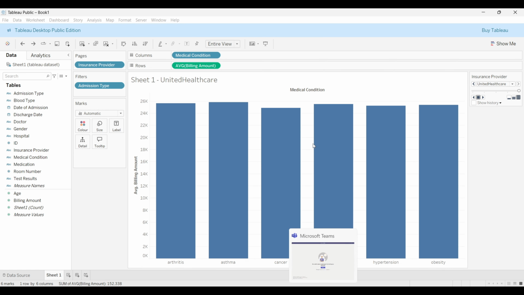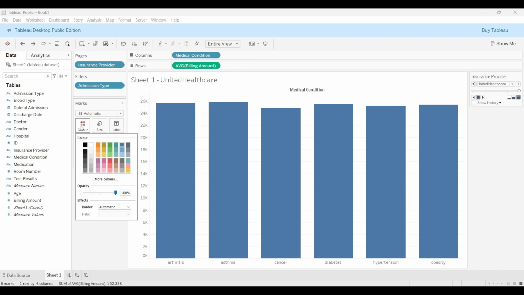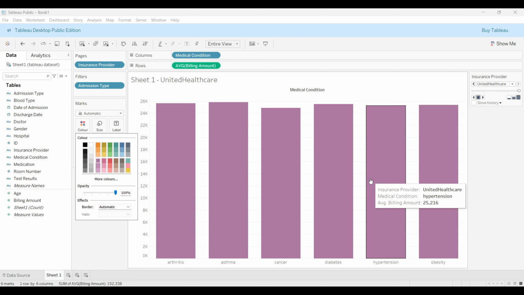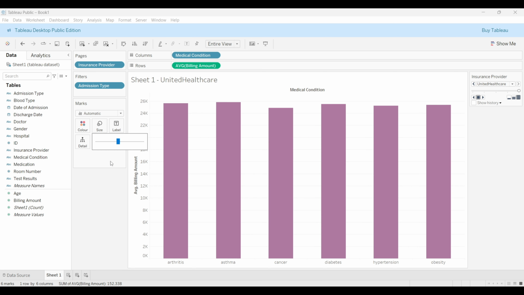All right, so let's say we want to change the color for each of these bars. You see it's currently blue. I can just come to the marks, click on the color and change it to, let's say, this color. Once I click on it, you can see it changed the color for the bars. Exactly. So that is what the marks are used for. Let's say I want to reduce the size for each of these bars. I can click here and then it's going to reduce the size for the bars.